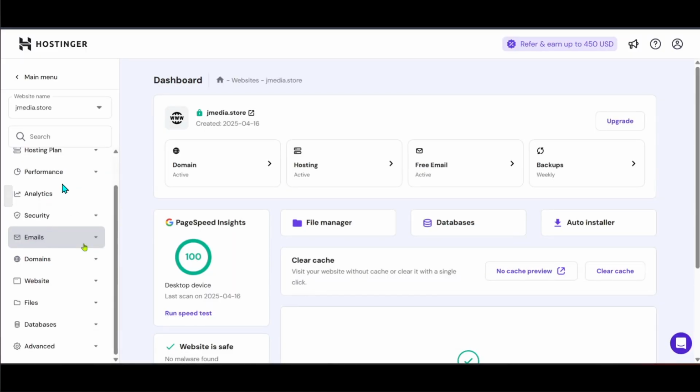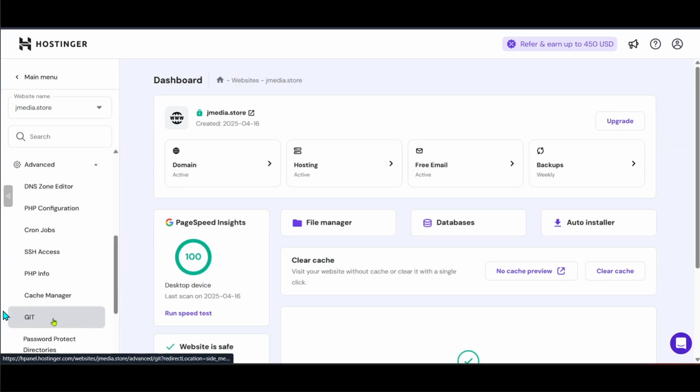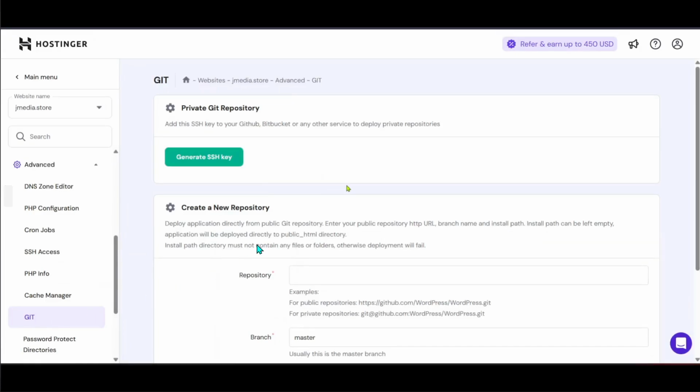This feature allows you to pull updates directly from GitHub and automatically deploy your projects, making it much easier to maintain your website's latest version. Even if you're new to version control, Git helps you track every change, undo mistakes, and collaborate more efficiently.